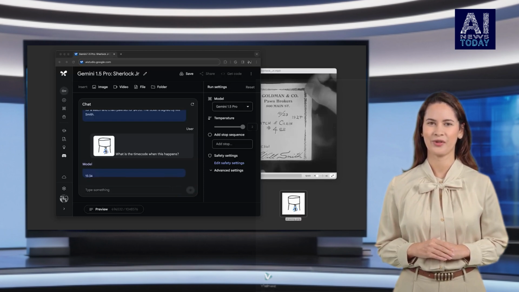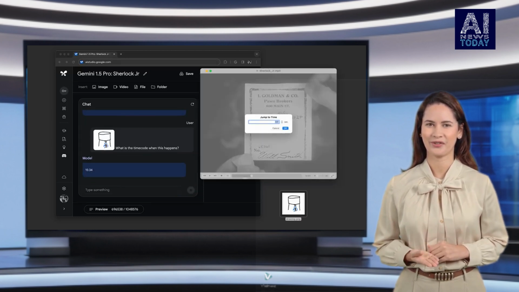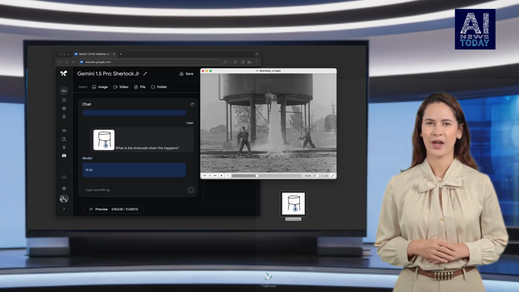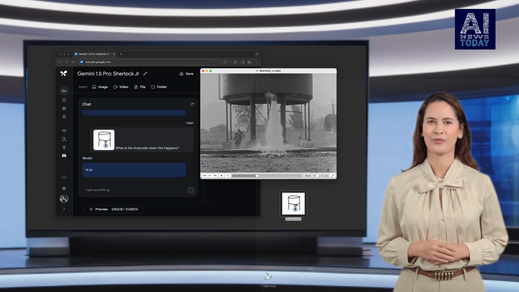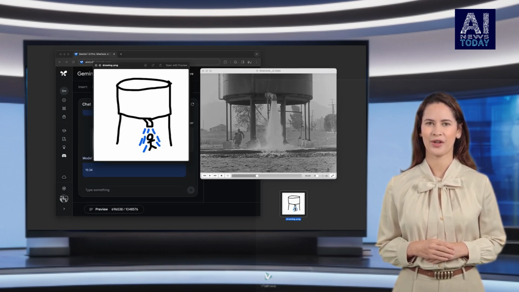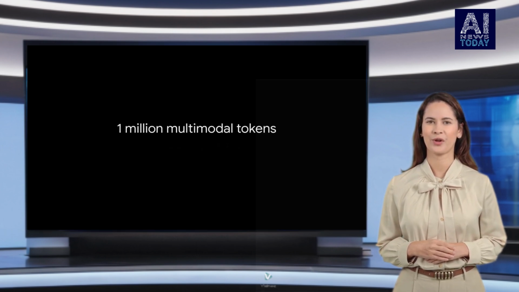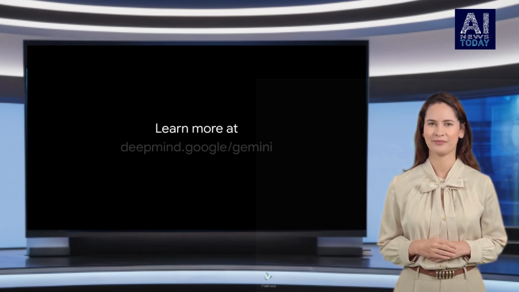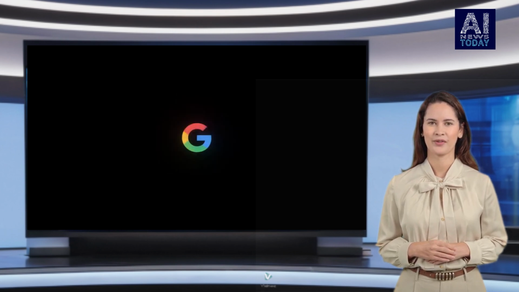For now, Google is providing developers and enterprises with free access to a limited Gemini 1.5 preview with a 1 million token context window. A general release for the public, featuring a 128,000 token limit, will follow, along with pricing details. Stay tuned for more updates on this groundbreaking development from Google.